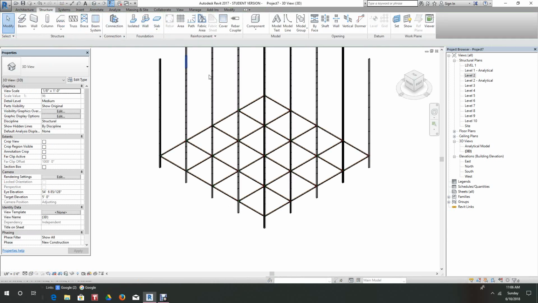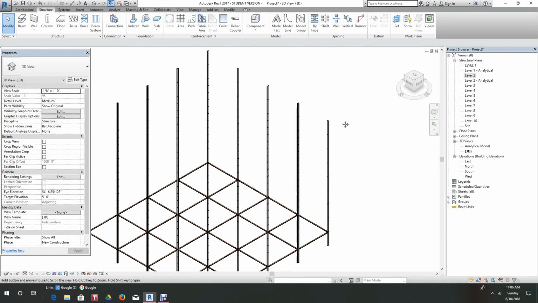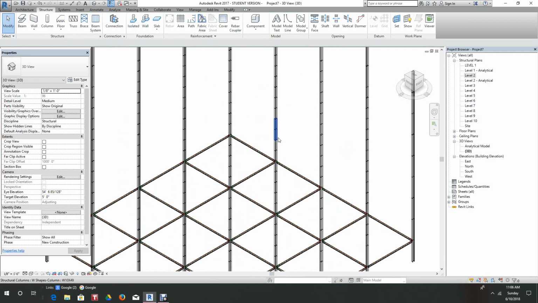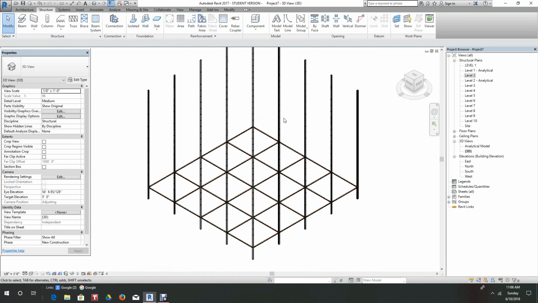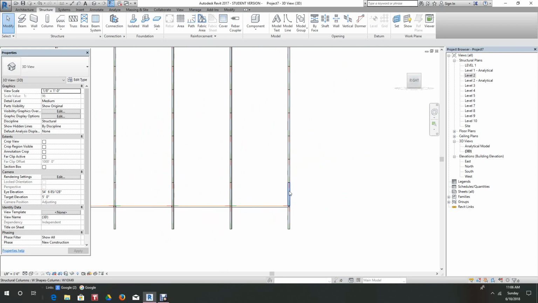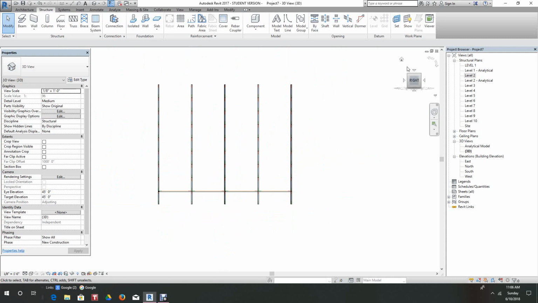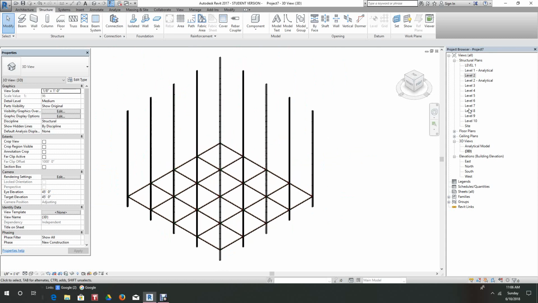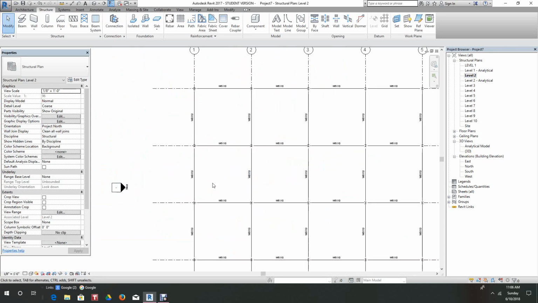Let's go look at the 3D view. So there are all our columns. Let's take a look here and see what's going on. Okay, those look pretty good. Let's go back to our level 2.